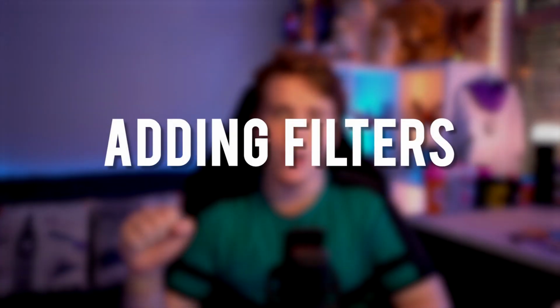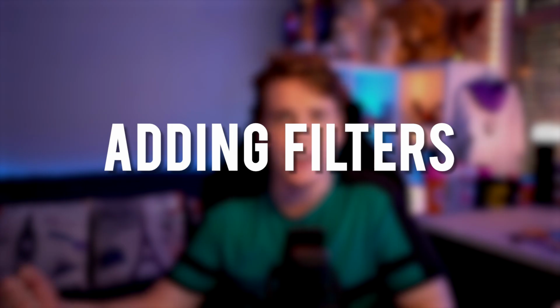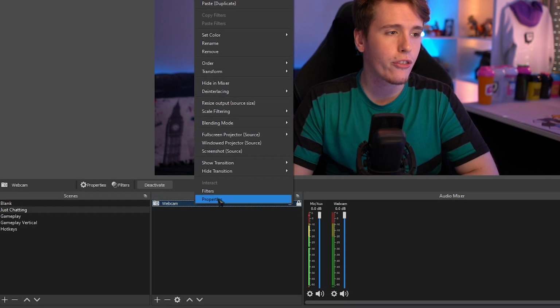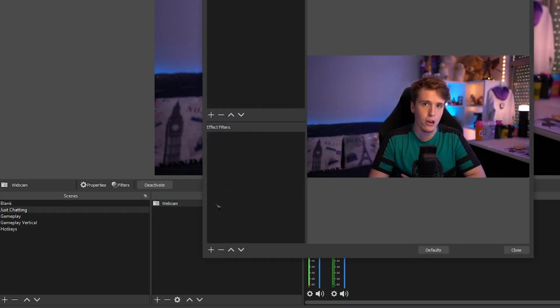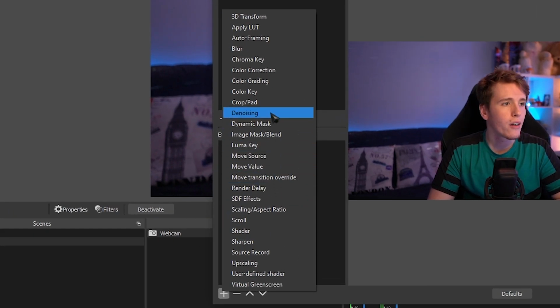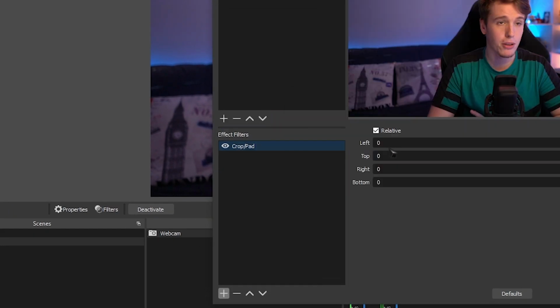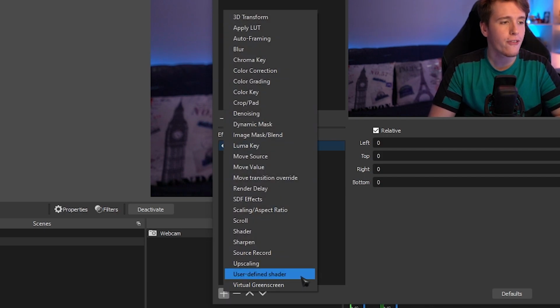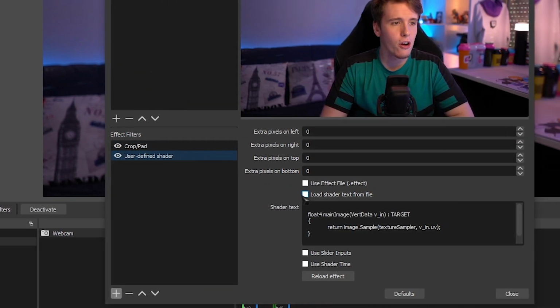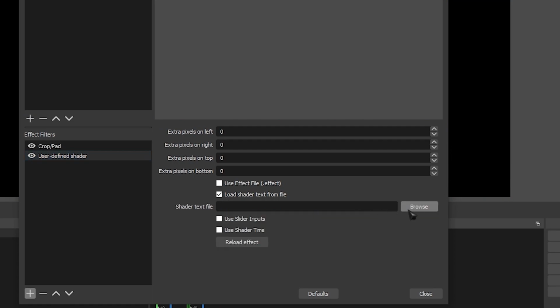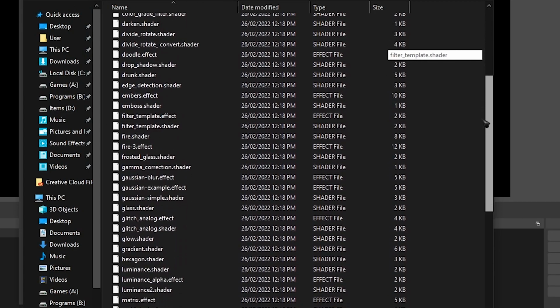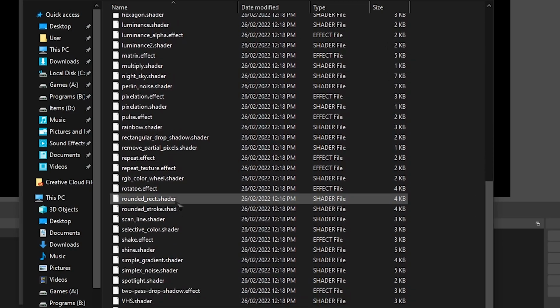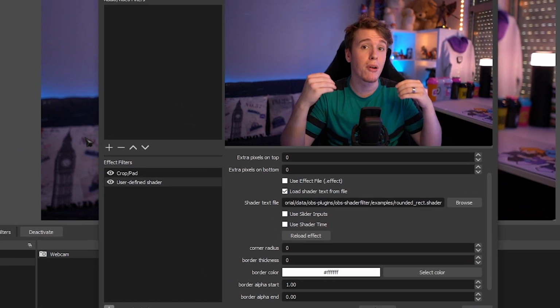Cool, now that we have all of that, let's start adding the filters that we need. So head over to your webcam source, go to filters, and add the following filters. Add one crop/pad, but don't change anything yet. Then add one user-defined shader from the shader filter plugin. Click load shader from text file, head over to browse, and look for the rounded edge shader that we downloaded from Nutty's Discord.